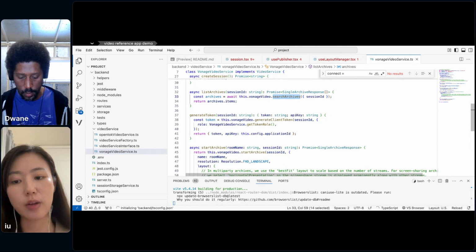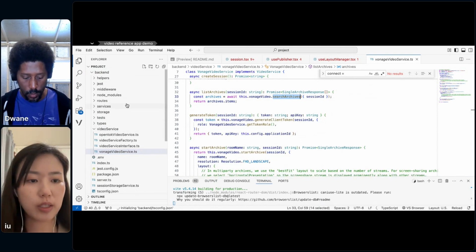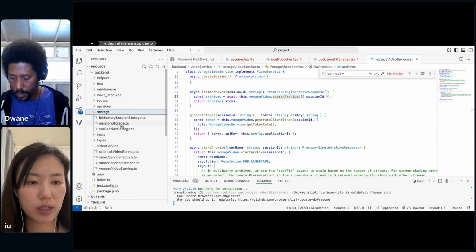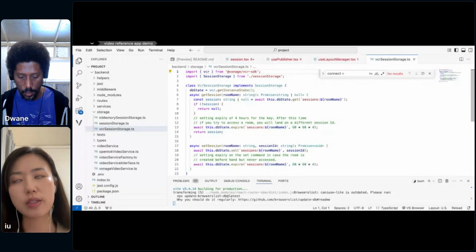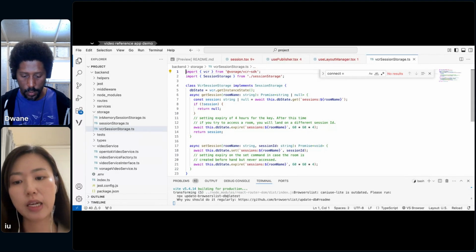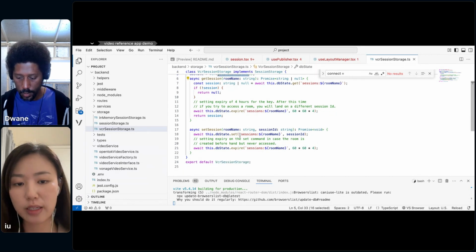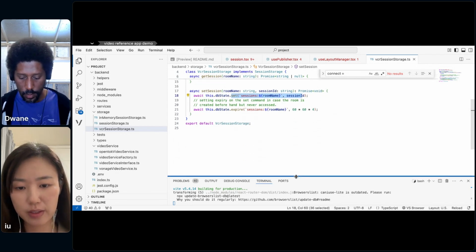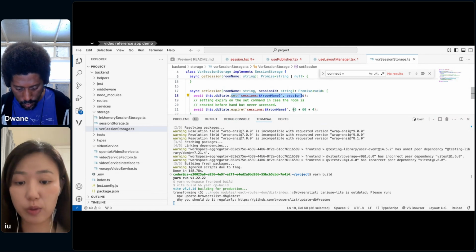And besides that, at the backend, we also need a storage mechanism for the sessions, which is in the storage VCR storage session. So this is to ensure that when someone joins a room with the same name, they are directed to the correct session ID. And since we are using the VCR, we are storing the session in the VCR instance state, and we store it as a key value pair. Okay, I think that's all the key files I want to share.